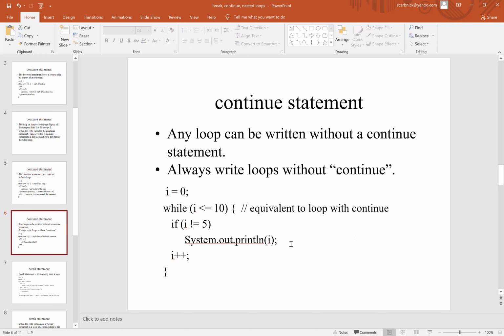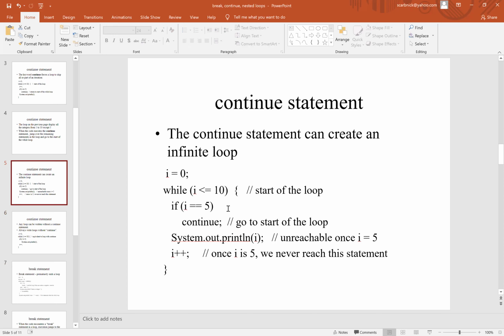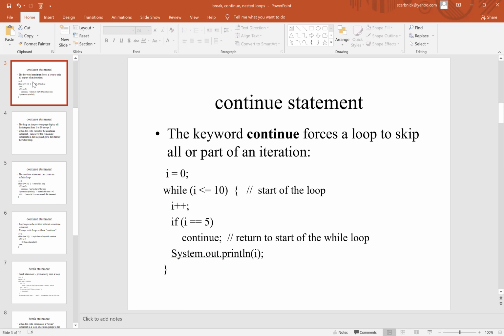Okay, and the thing is, it's always possible to write a loop without continue or without break. You just rewrite the code. Okay, so here's this, you just use a little creativity. Here we're saying if i is 5, continue, right? Because we're trying to print the numbers. Originally, this is the code that actually works. And so we're printing all the numbers 1 through 10 except for 5.